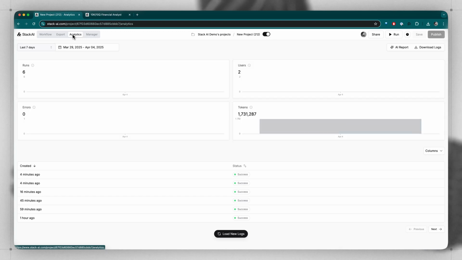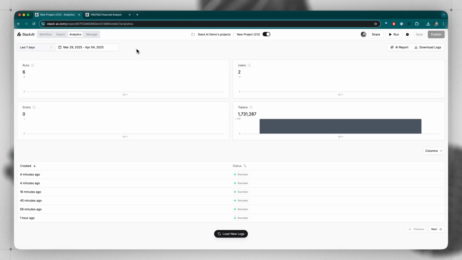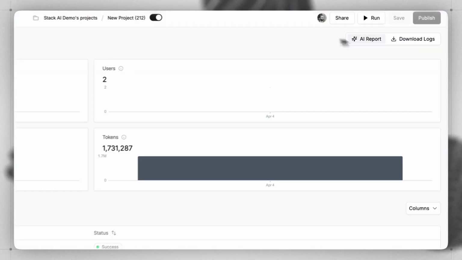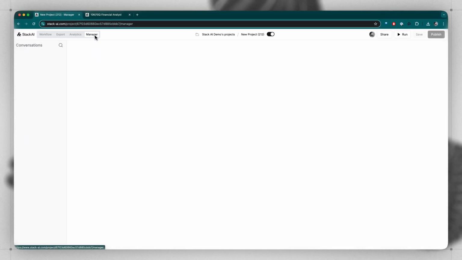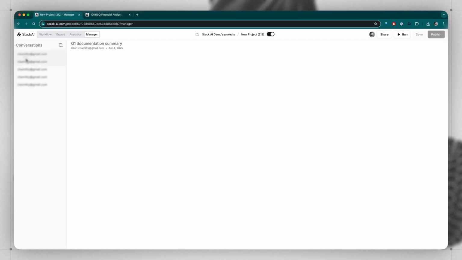After your application is up and running, you can also go up to the Analytics tab, see the runs, the number of tokens it's used, the users. You can also generate an AI report for this Analytics dashboard or download your logs. And you can jump to the Manager tab and see all of the most recent runs.